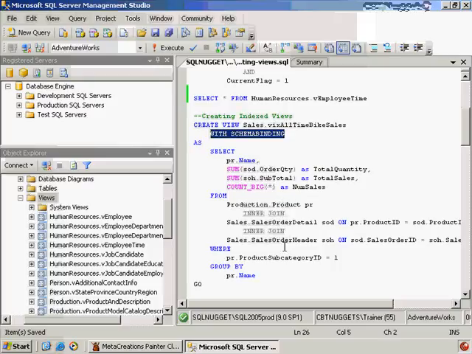So that's one rule. Another one is if you are going to use aggregates inside of an indexed view, you have to include this COUNT_BIG function. You have to include it, even if you don't use it, you may not need it. You have to include it in here. It's required for indexed views to function properly.